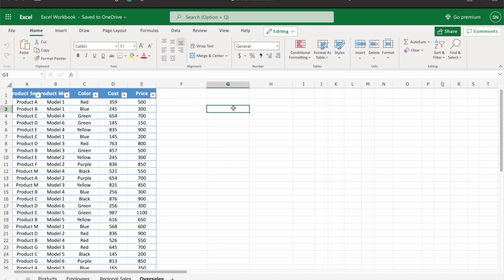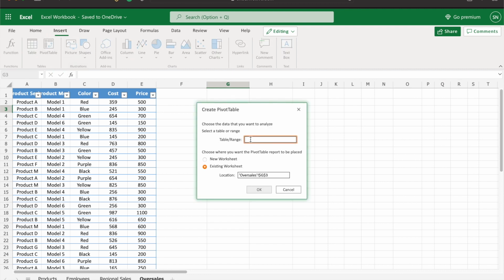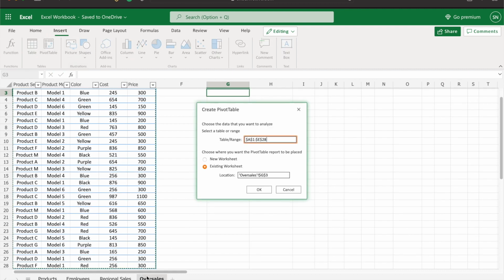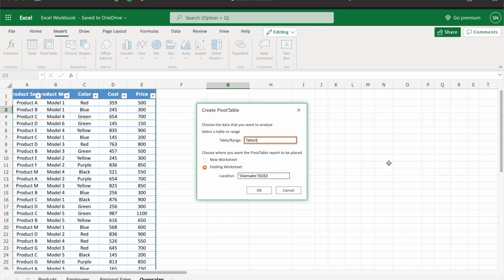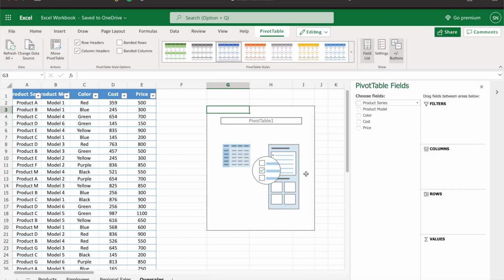So first I'll select this cell to let Excel know where I want to put my pivot table. And then I'll insert a pivot table and select this entire range for it to be put in. And we'll put it on the same worksheet as well. And here we go. It's empty now, but that's because we can choose what goes onto this pivot table.